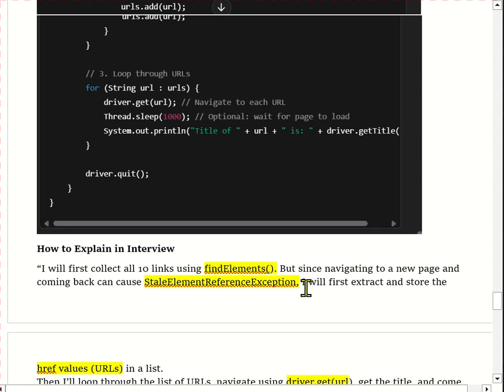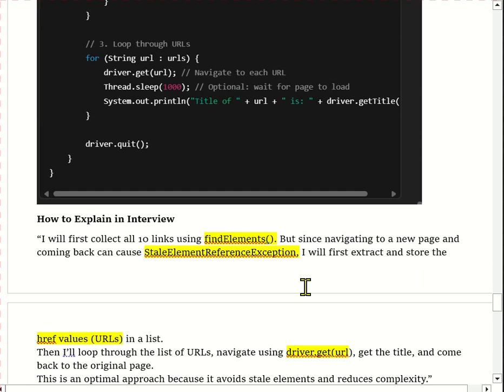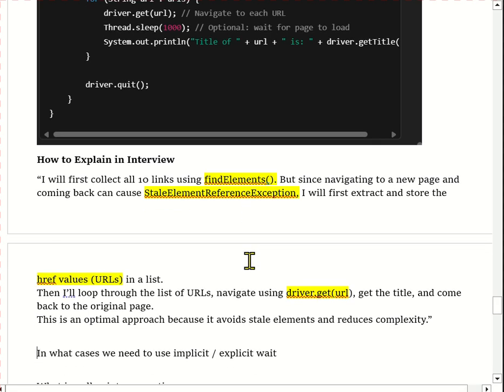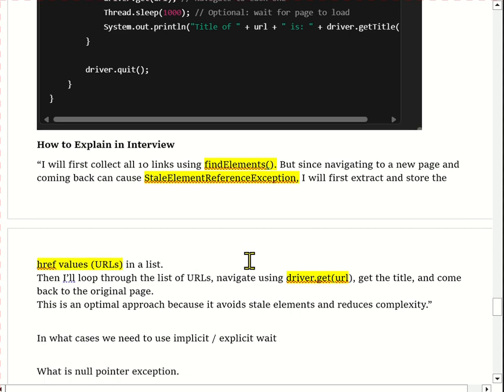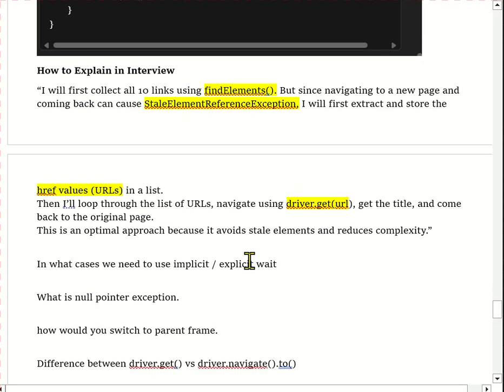So I hope you understand this. First we are using the findElements method, then we have to navigate to a new web page and come back, which causes a stale element reference exception. So to avoid this we will extract the href attribute, then we will loop through the URLs, navigating using driver.get(url), get the title and come back to the original page. So in this way we have to explain this question in the interview.